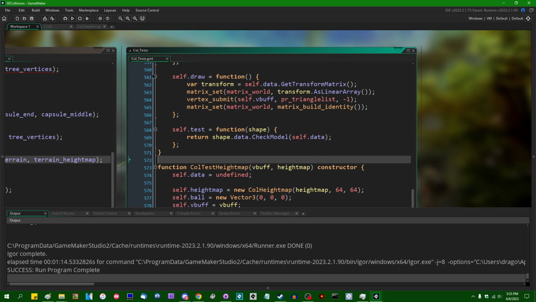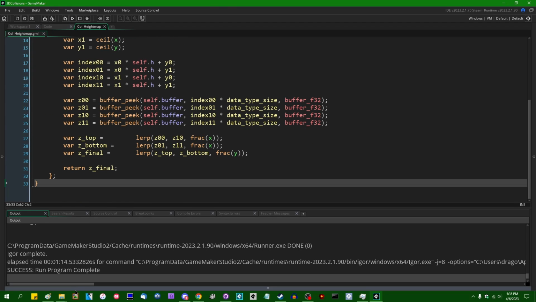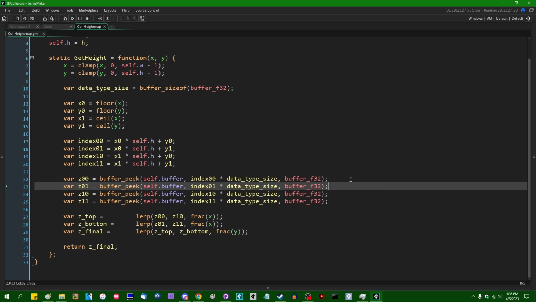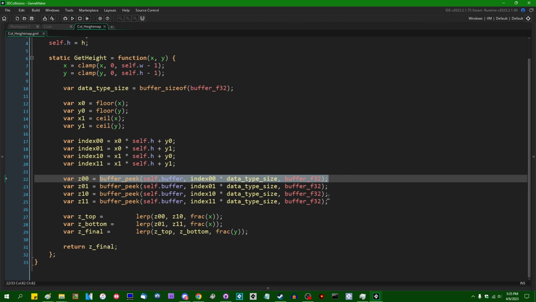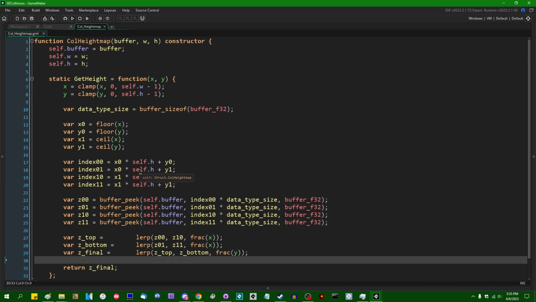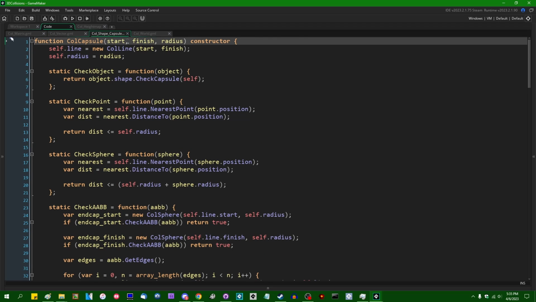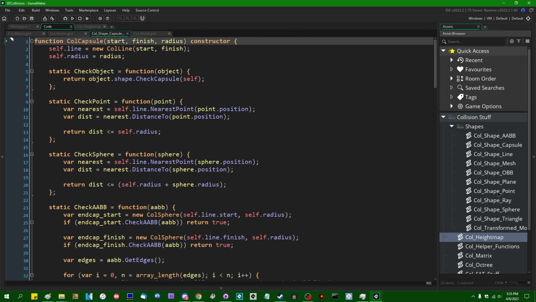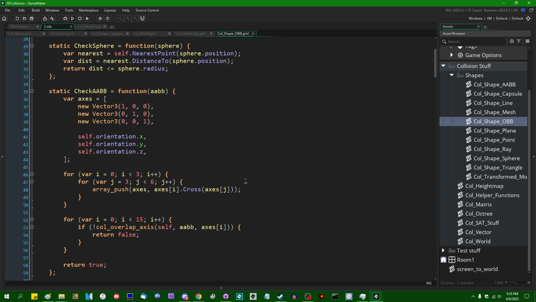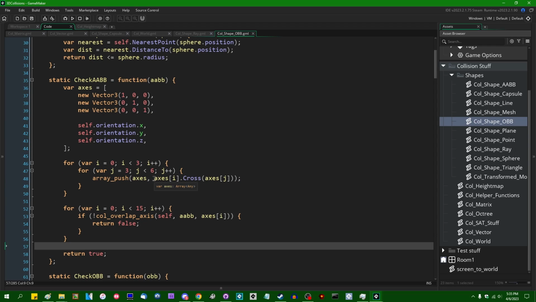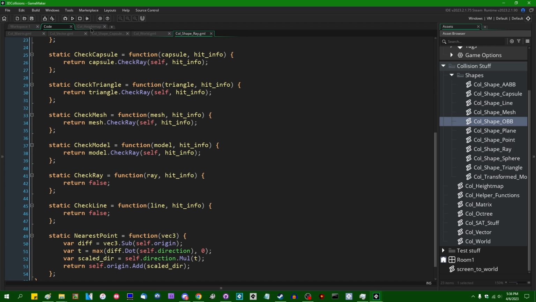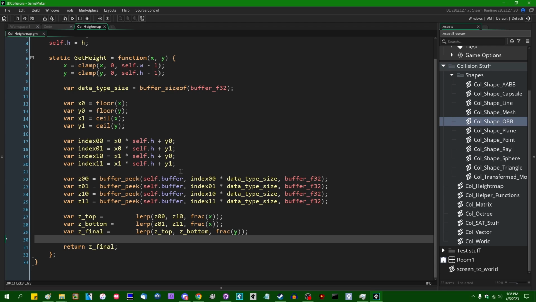Big advantage there. Again, all we're doing is checking for 4 values in a buffer, which is extremely fast. This is one of the fastest individual operations you can do in GameMaker. And we are simply lerping between them a few times to get you an exact value. Contrary to a lot of the other collision detection math that we've done, where we have to do a lot of vector operations and loops to figure out, for example, the separating axis theorem, in this case all you have to do is check for values and lerp between them a few times.